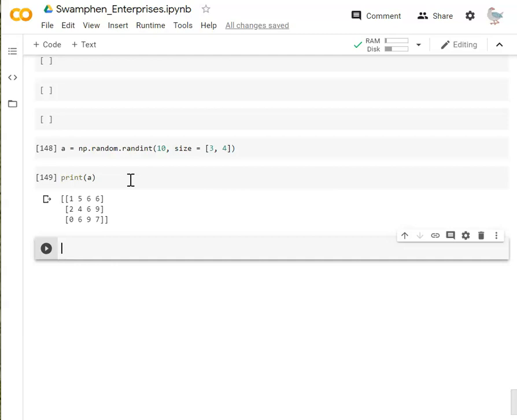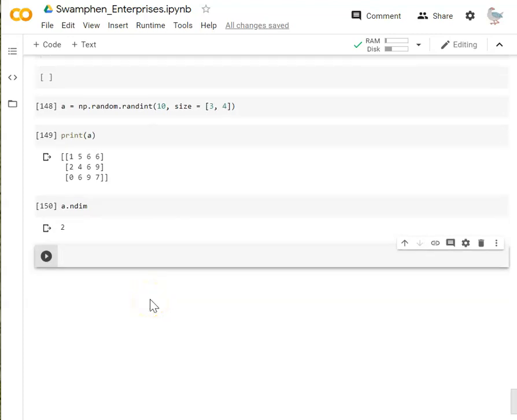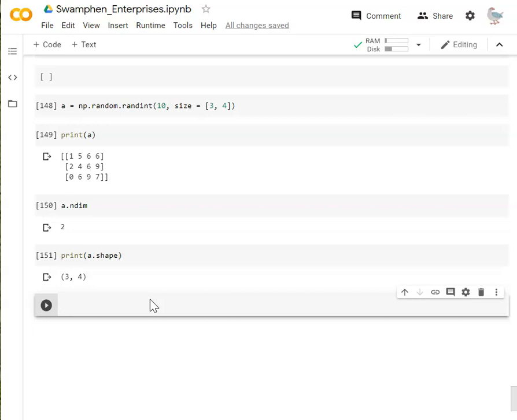3 rows and 4 columns. I think I said 2 columns, doesn't matter, however many columns you've got. Let's check its dimension, a.ndim, second dimension, and we can also find out its shape as well. So we can do a print a.shape, and that will tell us the shape of our array, which is 3 rows and 4 columns. So we index into these the same way that you index into a Python list or a Python list of lists.